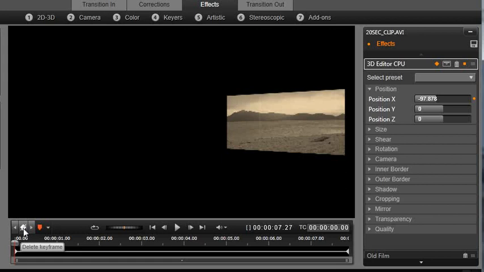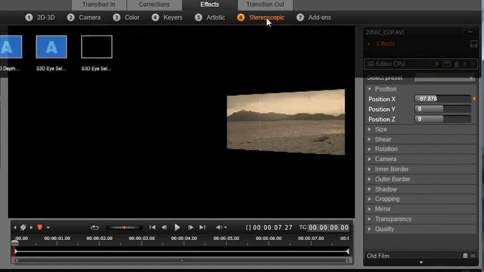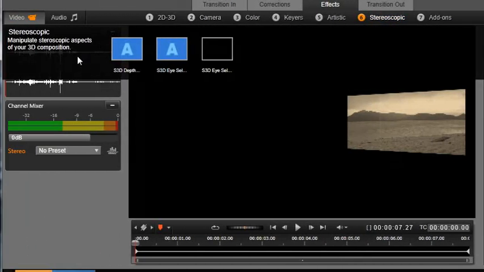Also notice the stereoscopic category. Here's where you can set your depth and other settings for your stereoscopic 3D clips.